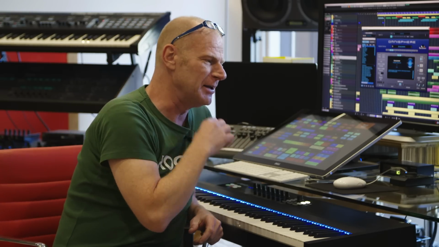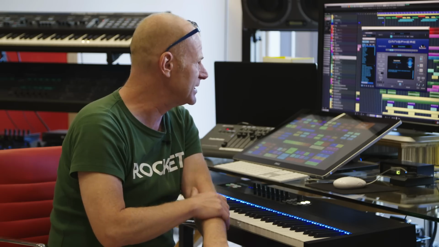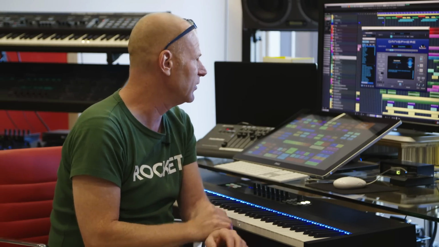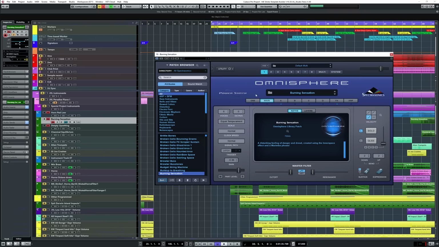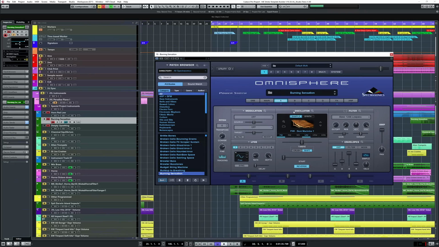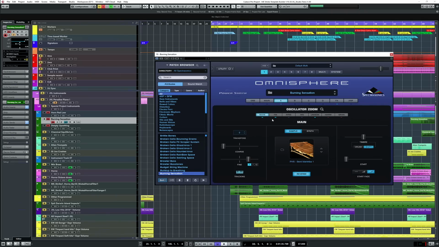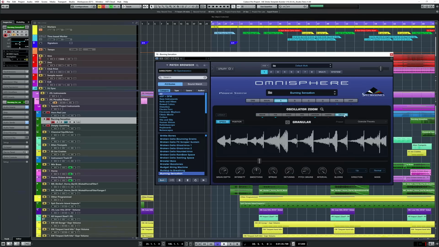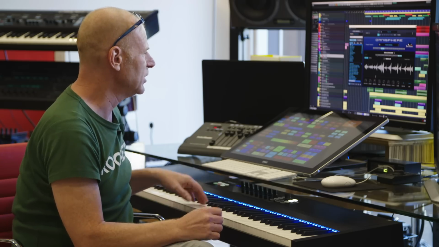So the sound design options that you get in this plugin are really insane. I love the granularizer thing that you can program. So if we were to go to this sound and go to its oscillator parameters, I haven't switched it on in this case, but if you wanted to, you can switch it on, and there's all these really interesting things you can do with it.